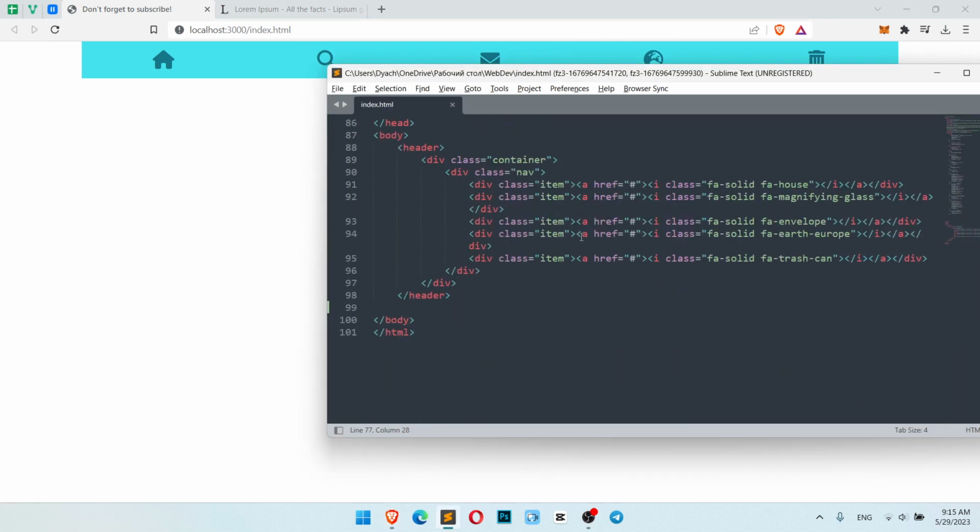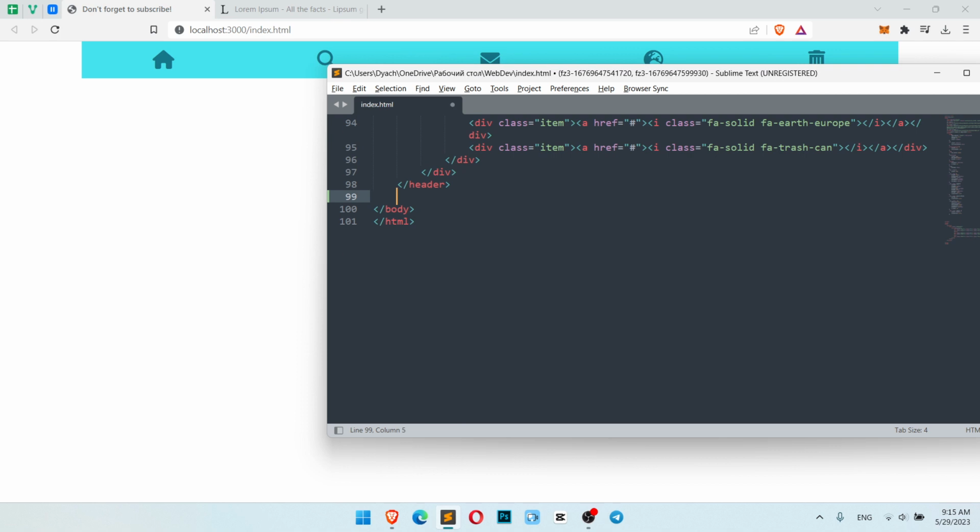We have our code and we need to create our main area where will be our sidebar and main content. Okay, main, inside will be container, sidebar and main area. Let's do like this.